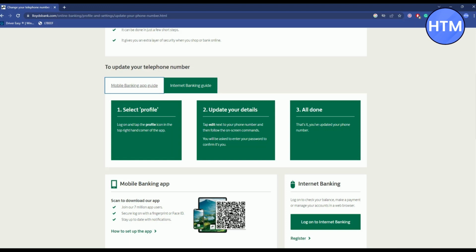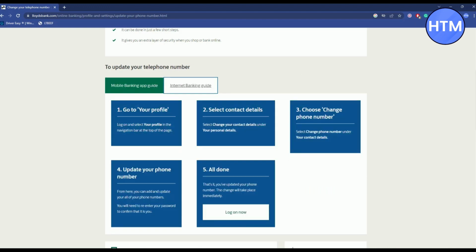Now if you want to change your phone number on your computer or your laptop, simply log into your Lloyds bank account in your browser. Go to your profile in the navigation bar at the top, then click on select contact details, then choose your phone number, then click on update your phone number, then change your phone number and add the new one, then click on save, and after that you're all done.